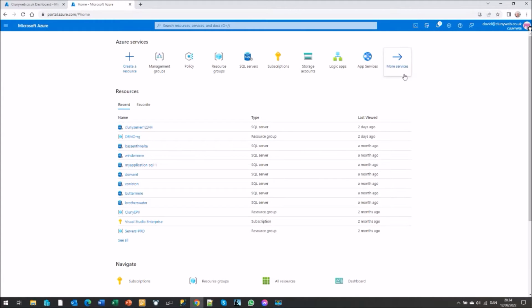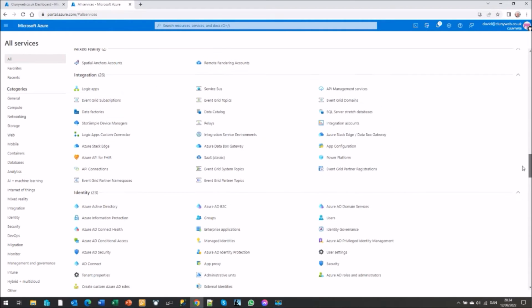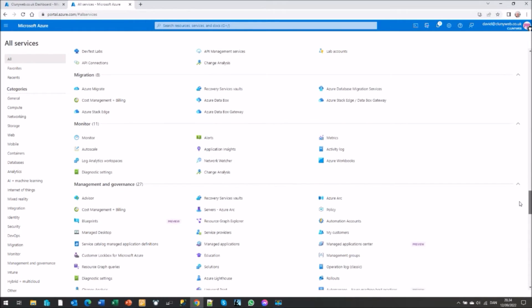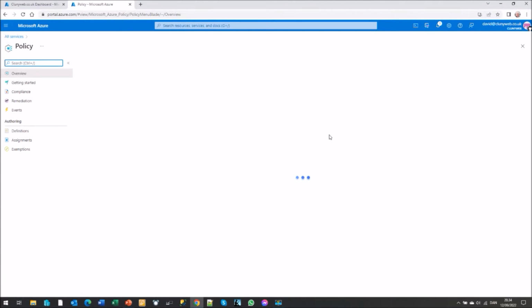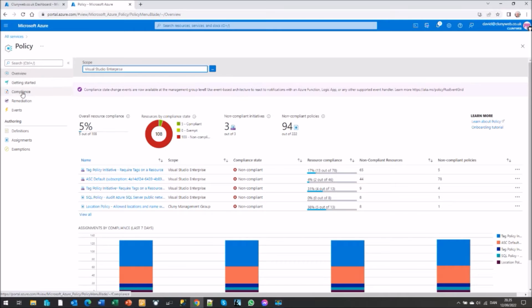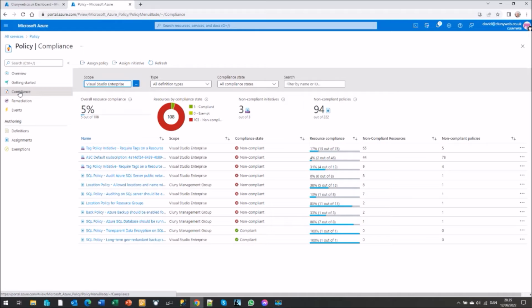I've got policies on here, but if you want to find them under services, you need to scroll right down towards the bottom to the one called management, and here we have policy, and here's the management groups we just talked about. So let's click on policy. So the most useful screen is actually compliance, so let me go and click on compliance, and here we can see all the policies that I have assigned and how compliant they are.